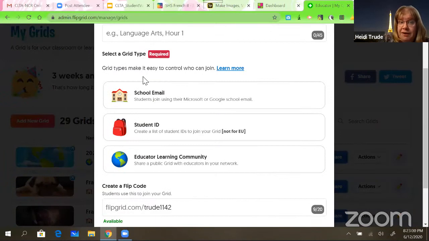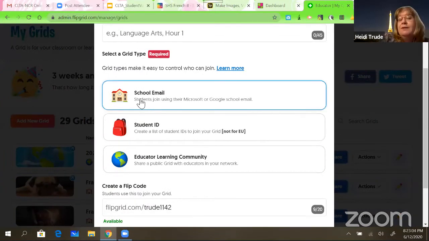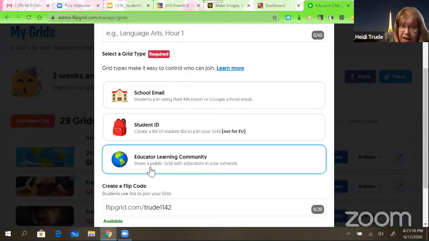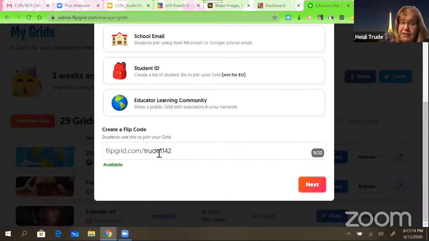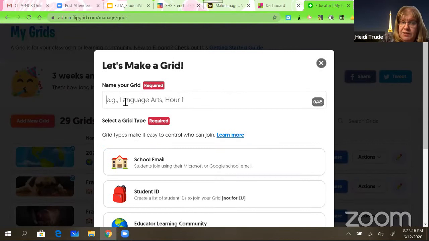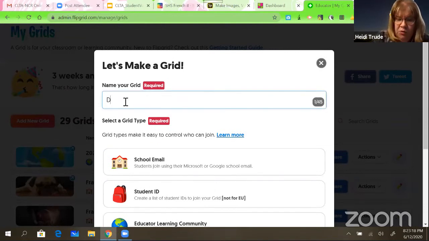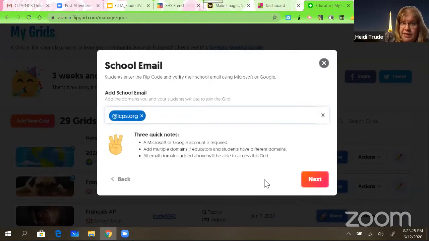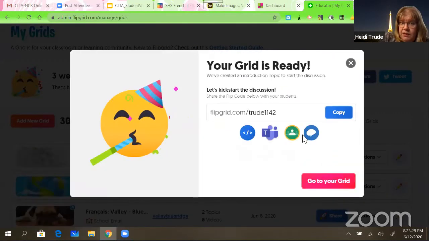Now, the one thing with privacy, most people keep it set to school email now. So that's the easy one. If your kids don't have one, you could create the ID list. If you want to have it public, you can do that as well. And then it would create the code. So I'll just make one just so you see how it works. We'll just call this demo. Okay, we'll use school email. Next. Yep, there's my school. That's cool. All right, my grid's ready.